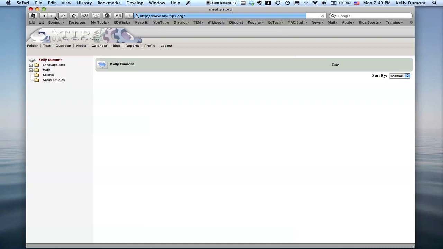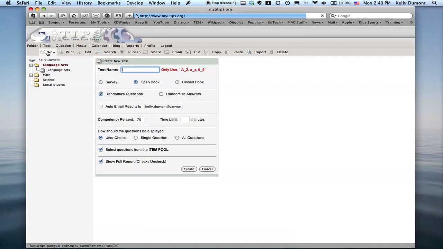Let's look at how you create and manage tests in UTIPS. Now, when you create a test, if you want a test created in a specific folder, you're going to want to click on that folder first. So here I'm going to click on my Language Arts folder. I'm going to create a new Language Arts test. From that point, I will go ahead and click on Test and New.